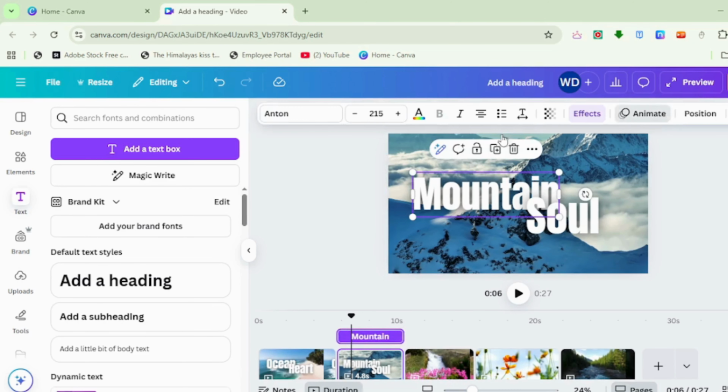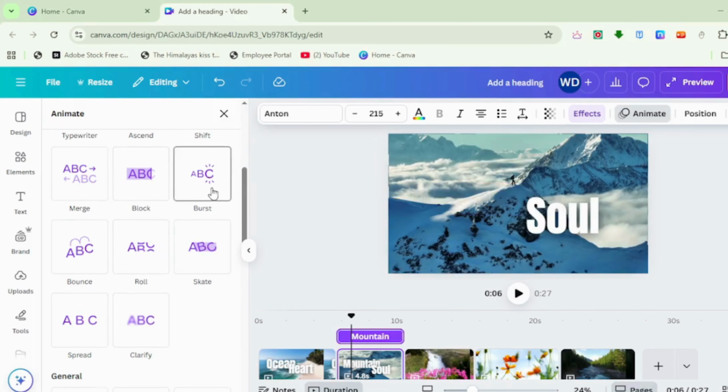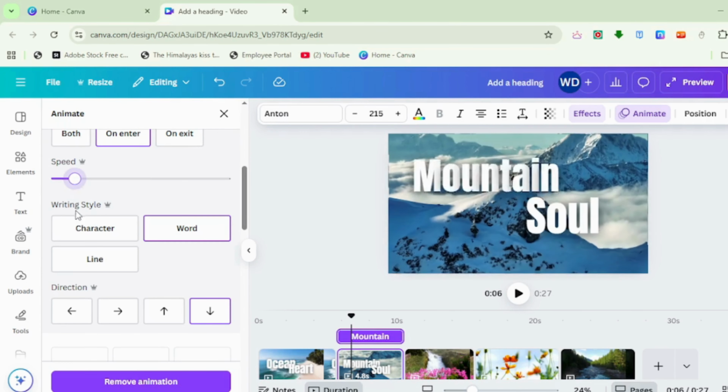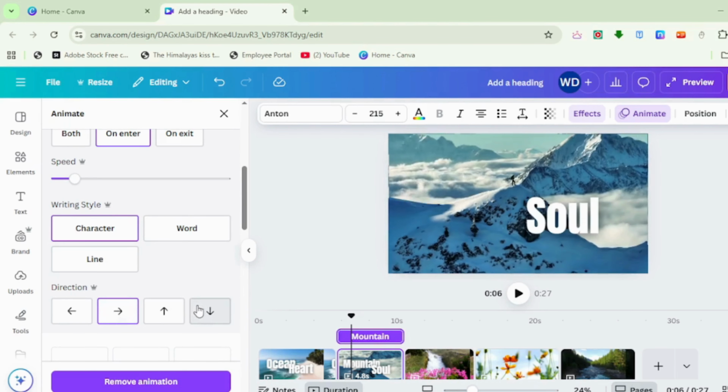Click on animate. Let's select ABC. On enter. Reduce speed. Writing style character. Right arrow key.